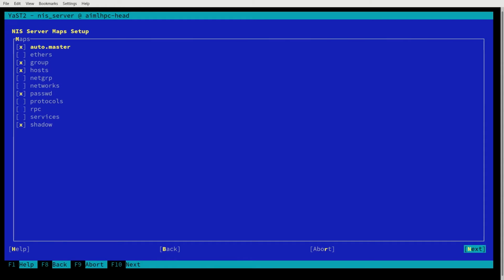And again, this is an artifact of my having done this before. I should have cleared this out, and I'm sorry I didn't. But we'll just want to make sure that we have these maps: aut, master, group, hosts, password, and shadow. In your organization, you may have others and additional ones here, but for this demo, those are the ones that I have selected. I'll go to the next screen then by pressing Alt-N.